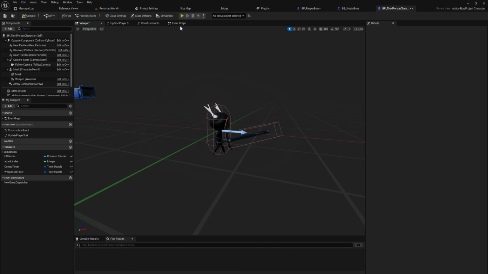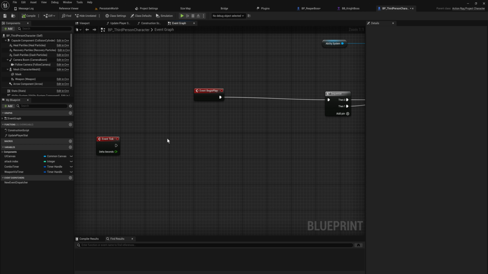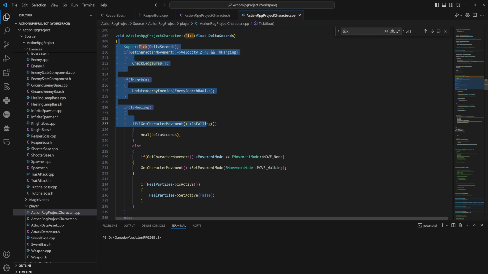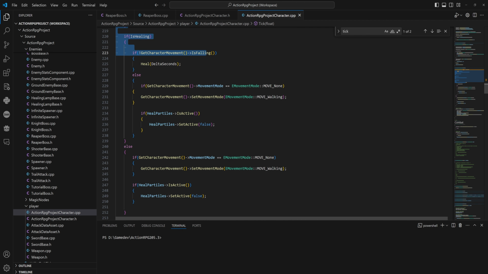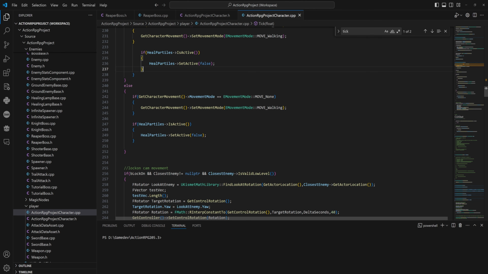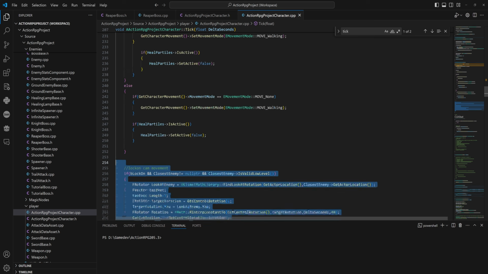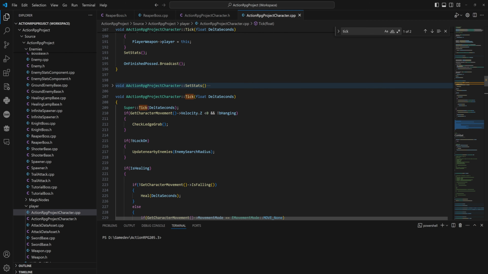And there, I've gotten a few comments as well to not use event tick. Event tick is bad, but what are we doing in that, right? This is the tick event in C++ for my player character. It's a little bit bigger, also because there are certain things in here that are no longer in use. But for example, we have the ledge grabbing and updating all the nearby enemies.